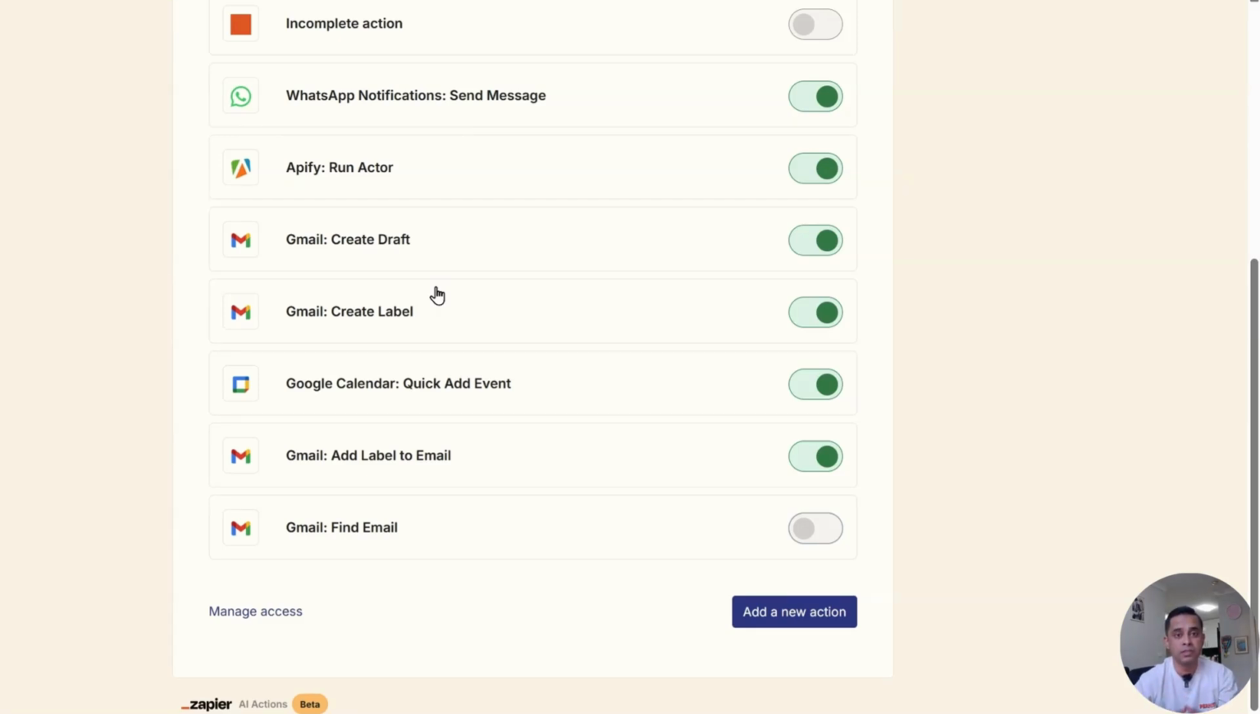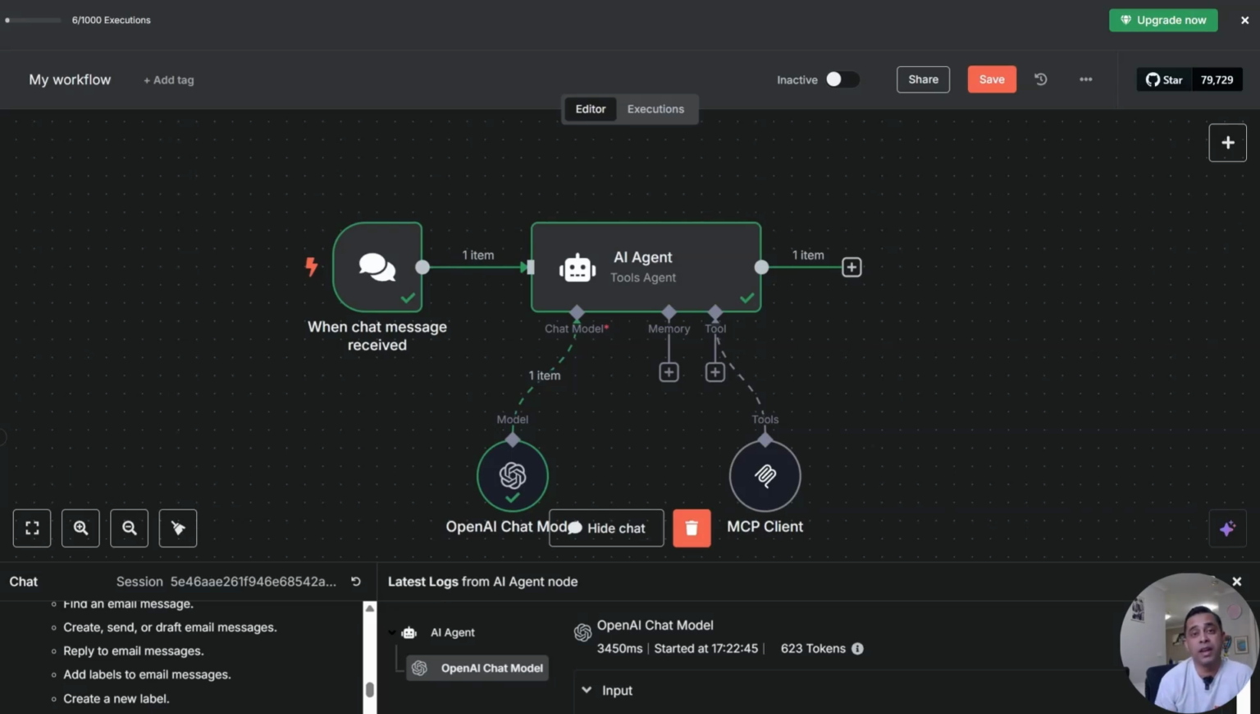Now you can see how powerful this is. There you have it. Now you can have access to all the Zapier native integrations in your n8n through your n8n agent. We have access to over 8,000 different apps and over 30,000 different actions.